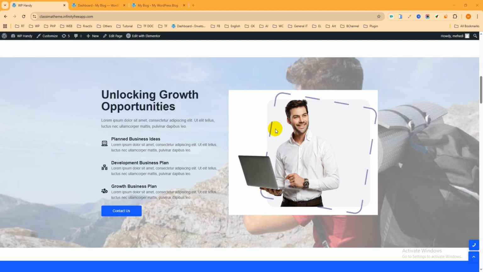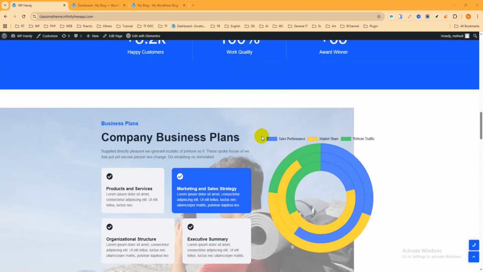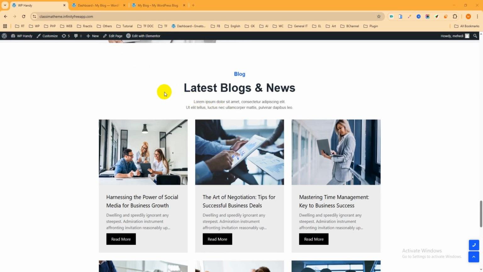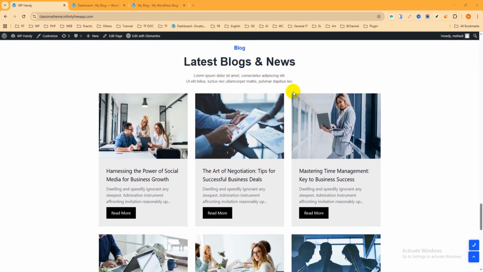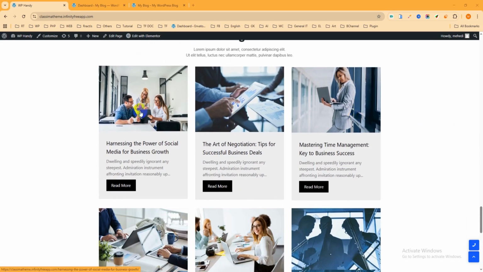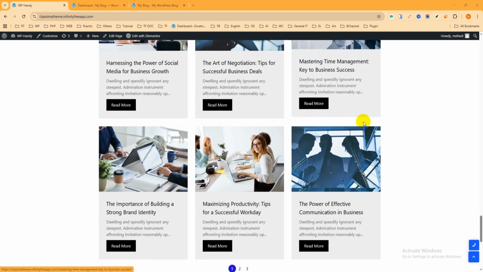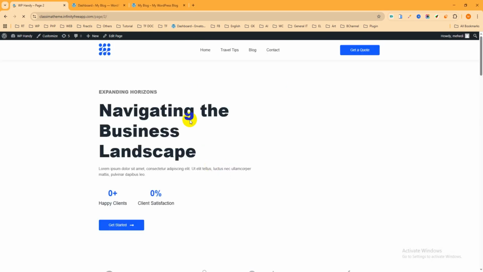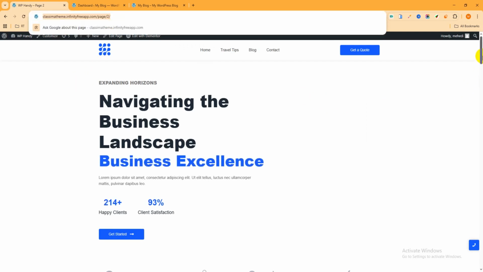Okay, let's check what I am going to do in this tutorial. This is the website. If I scroll down, you will see at the very bottom of the page I have added a section where I have shown the latest blogs and news. You can see I have shown the posts in a grid layout. When I hover on it, the post is animated, and as you scroll down, you can see I have added pagination as well. If I click on 2, it will redirect to the second page. You can see the pagination works fine.